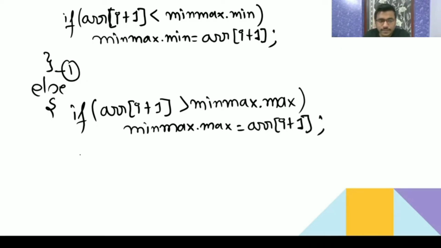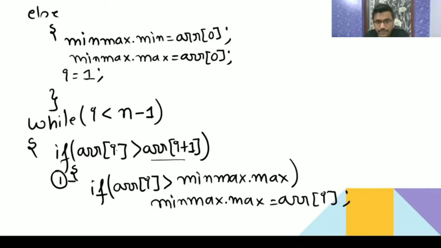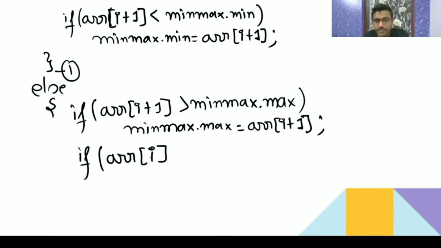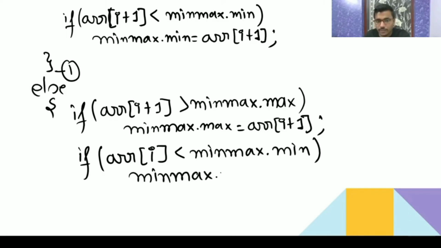Okay. Else, no, not else. Again check if array of I is the smaller. In else case, this is the smaller, whether this is even smaller than this min. If it is even smaller, then this is going to be our minimum.